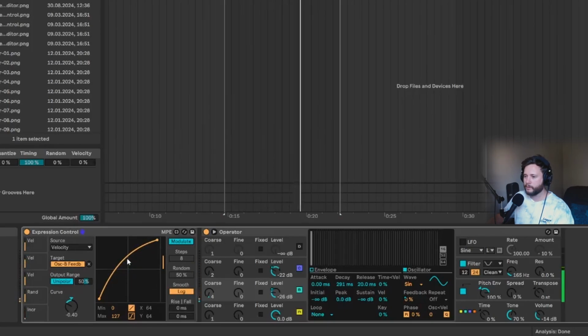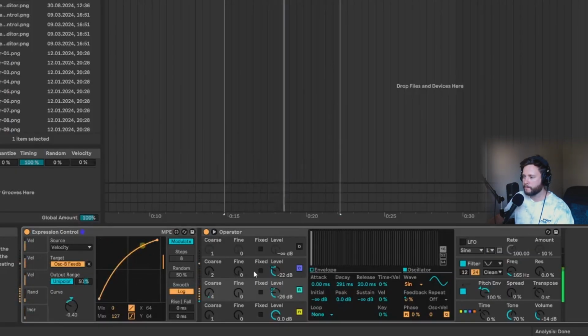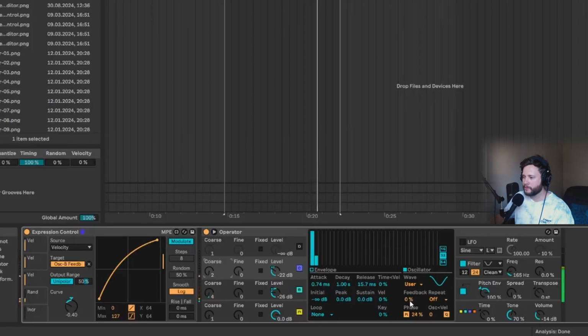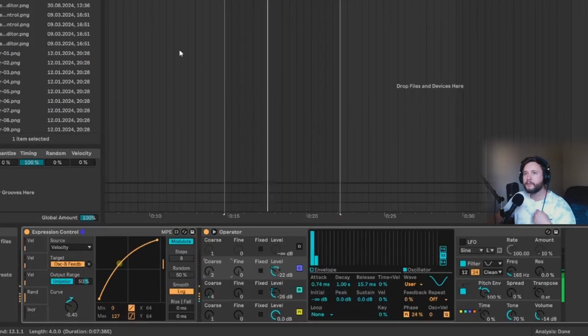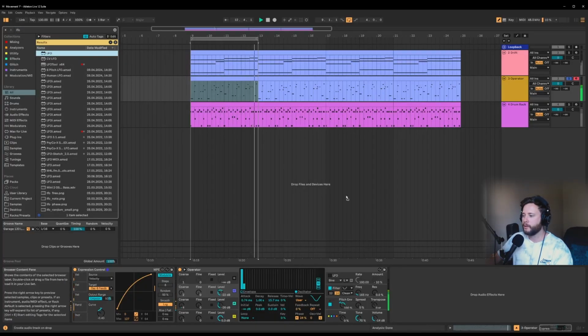Change the curve like this. So now we've got separate curves for each velocity mapping at the moment. And I really want to change this feedback over time as well for this third oscillator. But maybe I'll just use an external LFO for that.